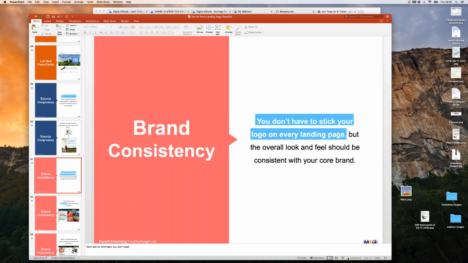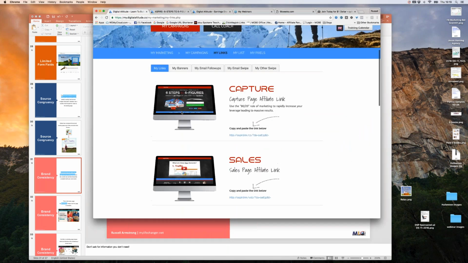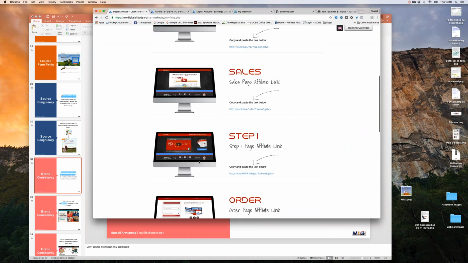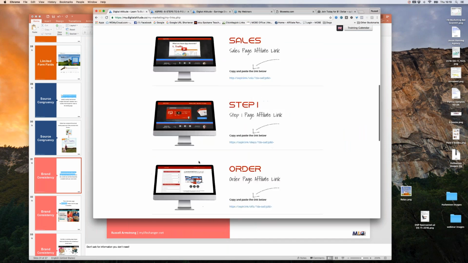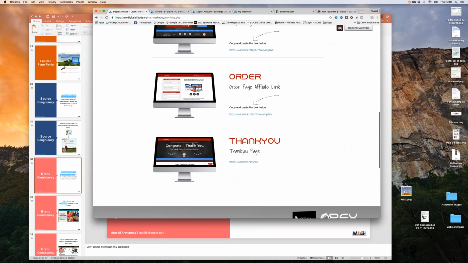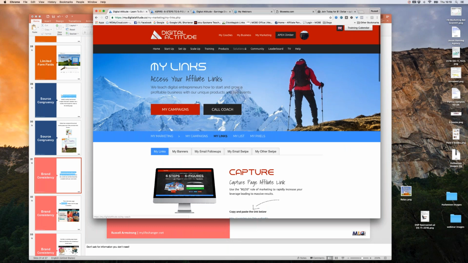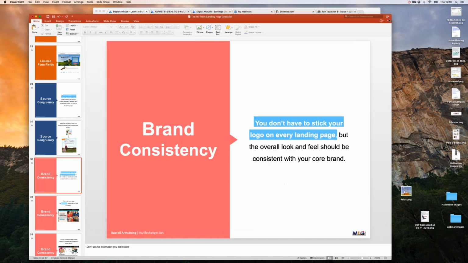Now, again, you don't have to slap it on everything like they're saying here, but having the same color scheme helps. If you look at Digital Altitude, everything you go to has the same color scheme. Even all these different pages have the same color scheme, that red band on the top, etc. So there's congruency. It's brand recognition just with that alone. The lighter blues, the mountain peaks, etc. It all works. Brand consistency.